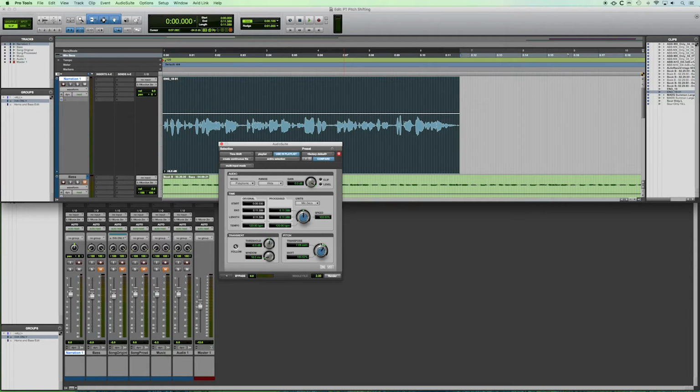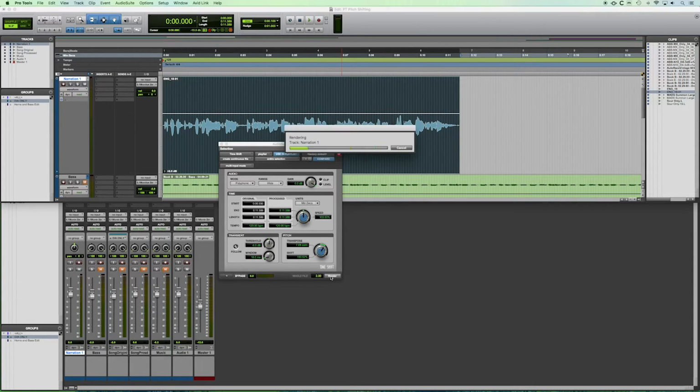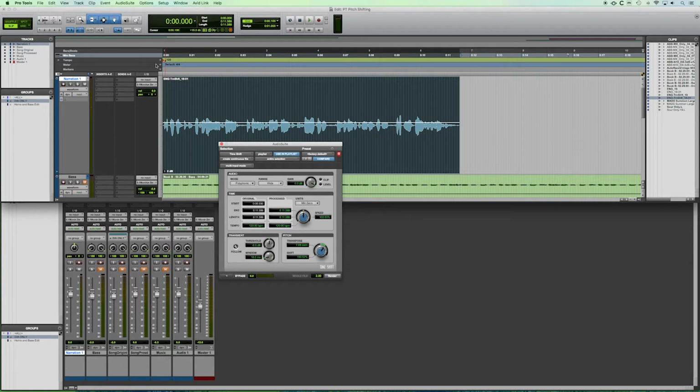Let's go back up to that 50%. It ends up being about 7 semitones or 7 half steps raised in pitch, but we are not going to affect timing, and you're going to see how the length of the file when I click render is not going to be affected. We render, and let's hear our results.